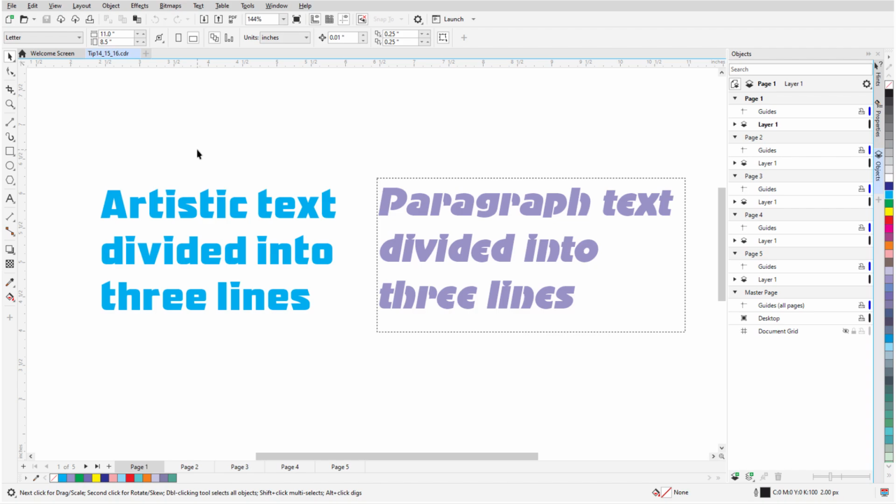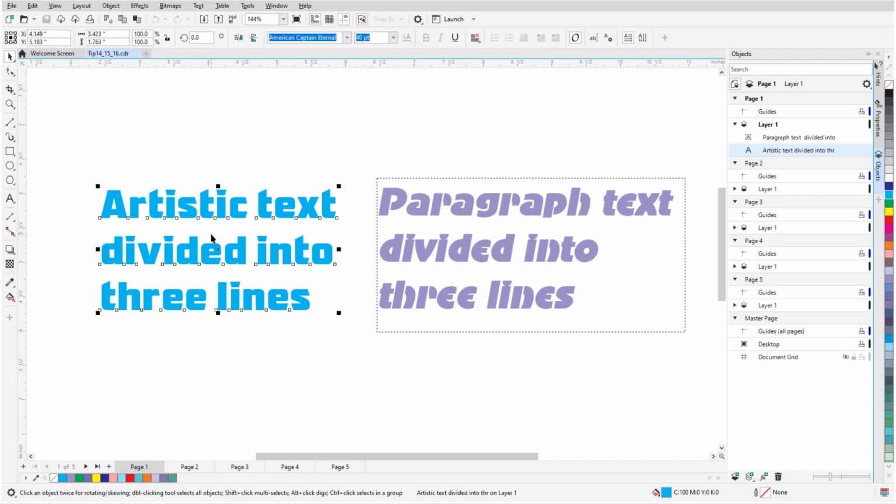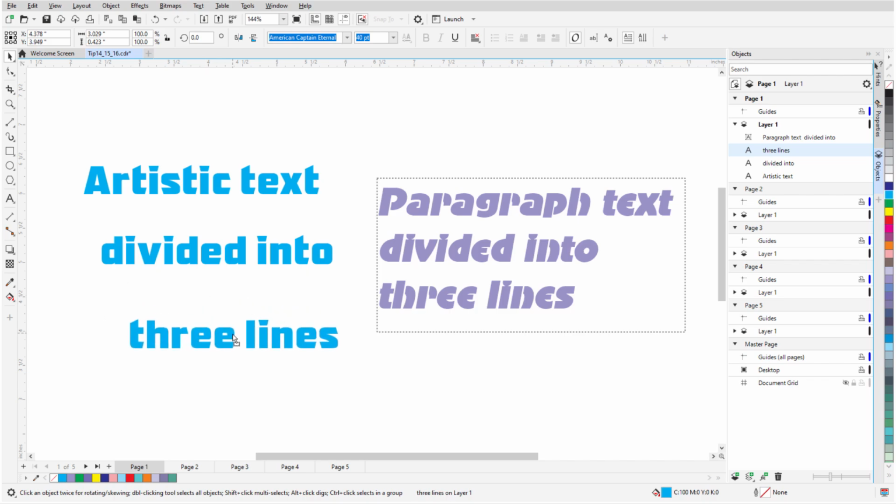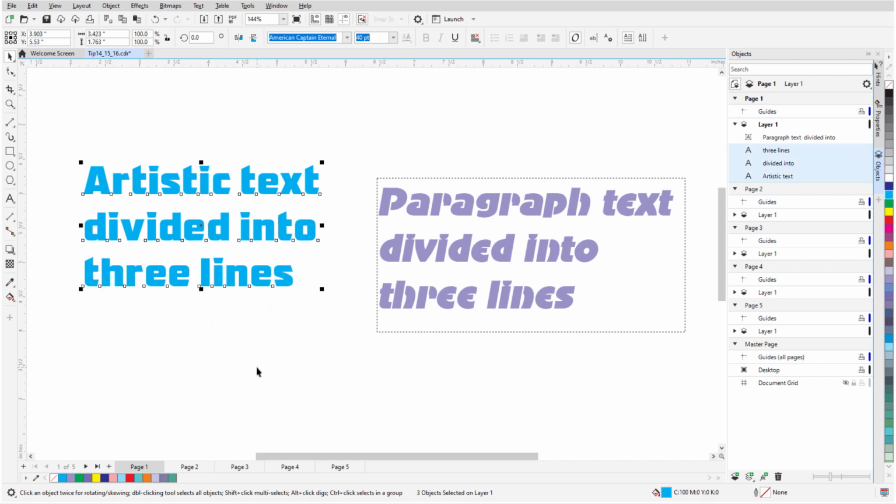Here are a few shortcuts for text layout and formatting. Each involves Ctrl-K for breaking text and Ctrl-L for combining text. On the Mac, these are Command-K and Command-L. For artistic text, comprised of multiple lines, selecting the text and pressing Ctrl-K produces a separate artistic text object for each line. To recombine them, select them in order and press Ctrl-L.